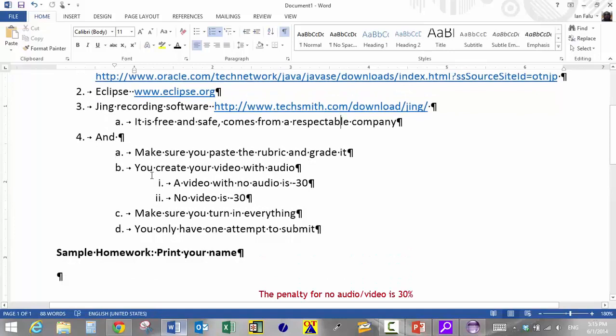In terms of the homework, I have some rules. Make sure that you paste the rubric and grade it. I'm going to show that later. When you create the video, if you have a video with no audio, it's minus 30. If you have no video, it's minus 30 technically. Make sure you turn in everything, which is the video and the code. And you will have only one attempt to submit. I don't give reattempts, so make sure that everything is complete.